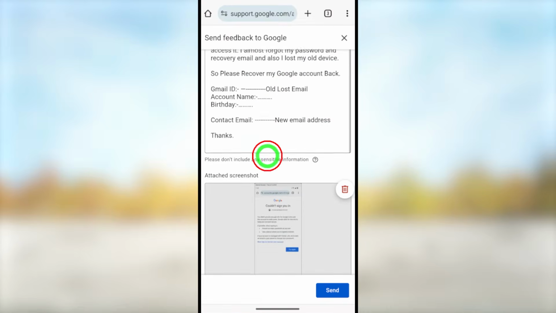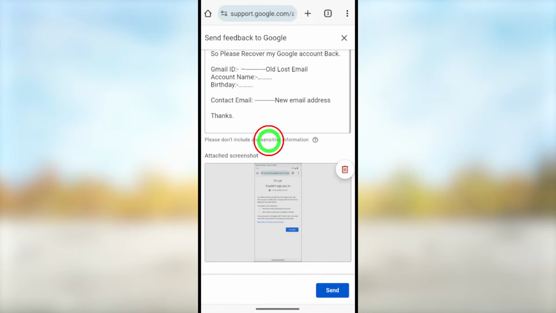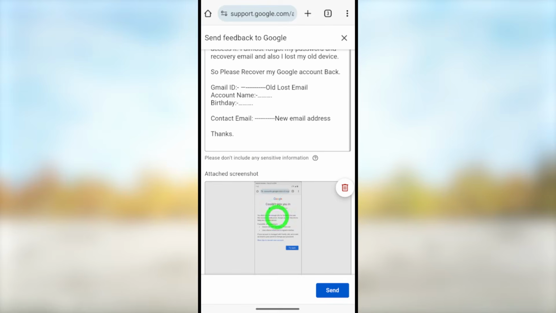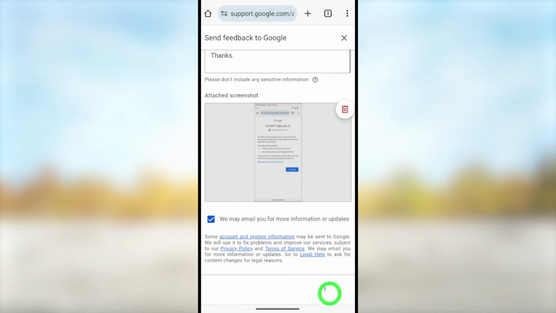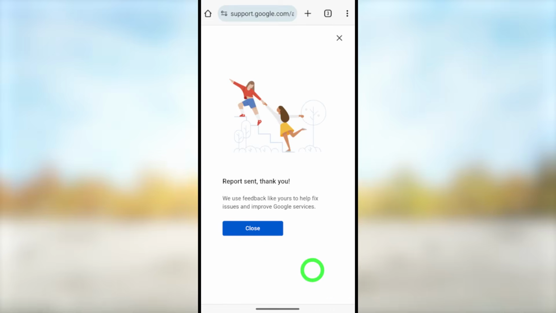Take a screenshot of it, put it inside the new page, then you can attach your screenshot like this. After attaching your screenshot, you have to check this box. Then they will ask for more information if they want. So check this one: we may email you for information or update. So finally you can tap the send button. Then your report will be sent to the Google team.